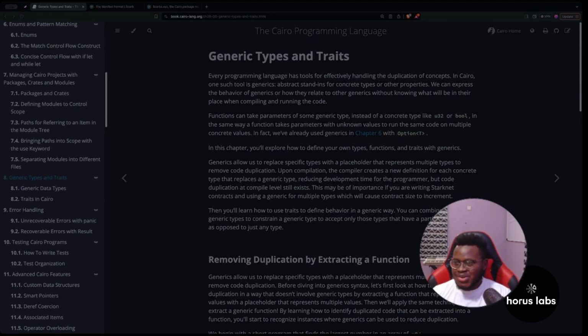In today's episode, we dive into generic types and traits. And as always, if this is your first time joining us, I'll advise you go back to check out the previous episodes so you'll be able to follow effectively with this particular one.